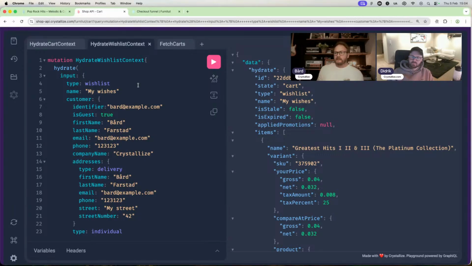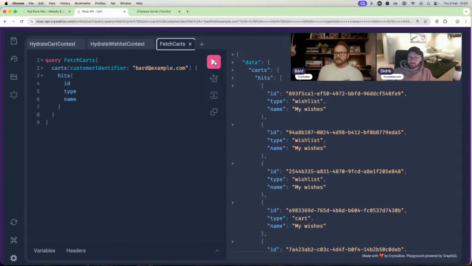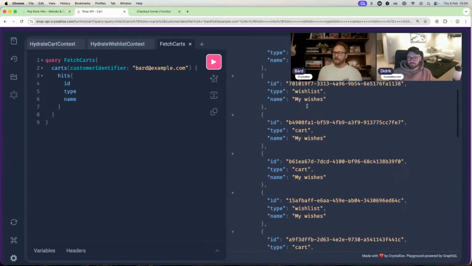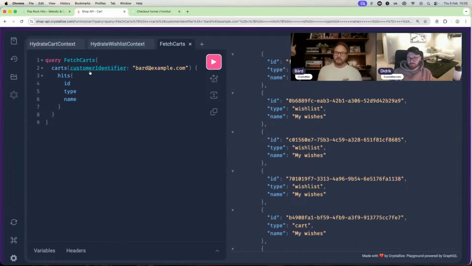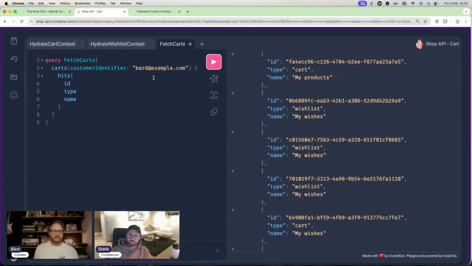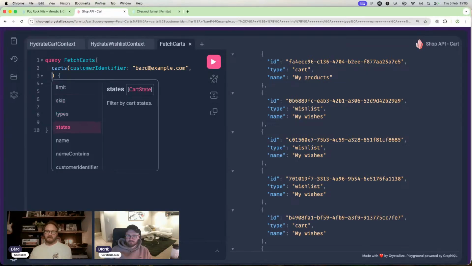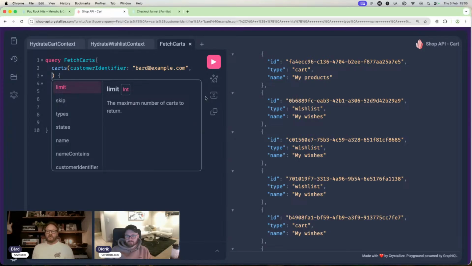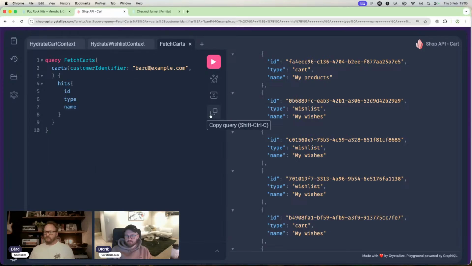And in order to make it even simpler to manage them, you can also fetch all carts and wish lists that are connected to, for example, a particular user. So here you're able to filter. You can filter on the type of cart, the states, the name contains, customer, etc. This is typically what you would use if, let's say, on my page on the dashboard, I'm listing all my carts, and this is the query for that.